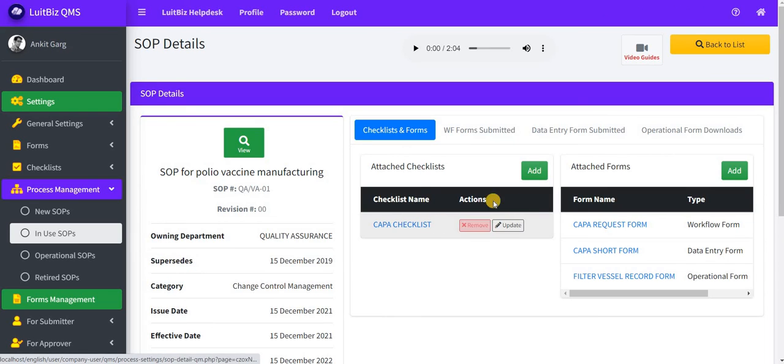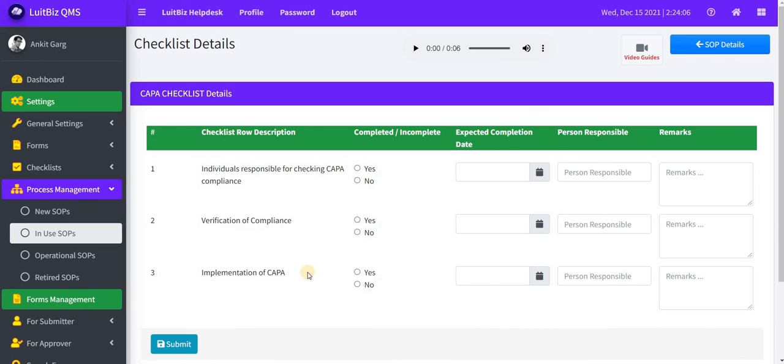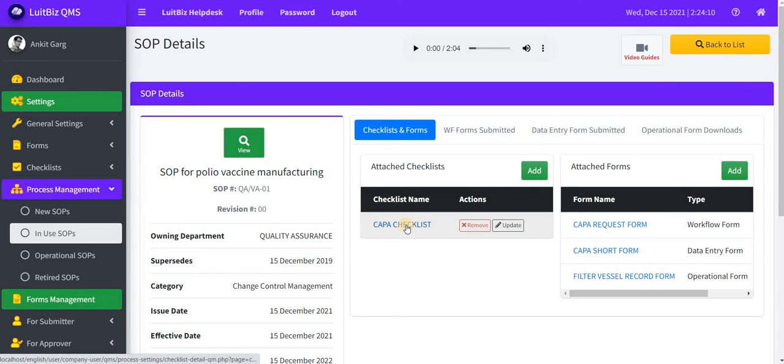Once you click on the name of the SOP, you will see that it has this checklist attached to it, and these are the forms attached to it. And if you want to update this checklist, which you as well as the quality executives can do, you can just go ahead and update the SOPs out here. And once you fill in these values, the values would be available once you click on the CAPA checklist. Then in this form, you can also see WF form submitted, data entry form submitted, and operational form submitted.